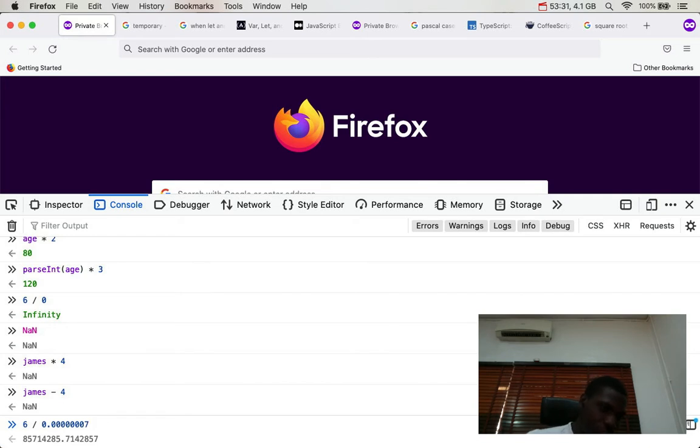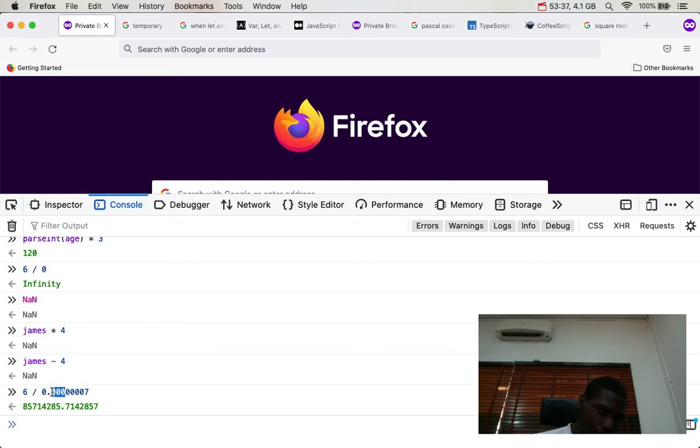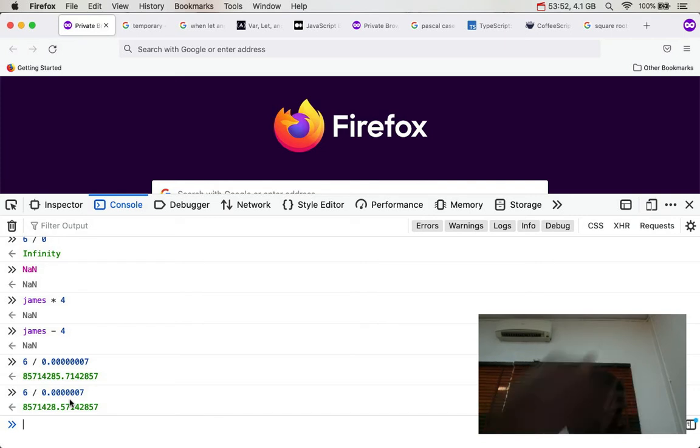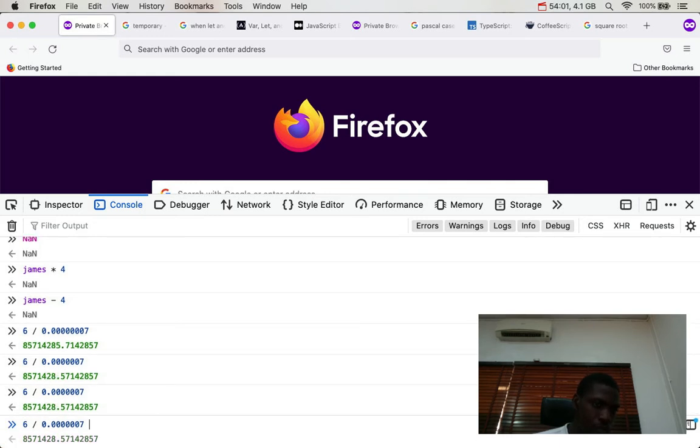0.0000007. Can you see this number? When I divided, how many zeros do I have here? I have 7 zeros. Now, I want to remove just 1 zero, just 1 zero. I want to turn to 0. Like this number, that denominator is smaller. I want you to be noticing how this guy is greater than this guy.